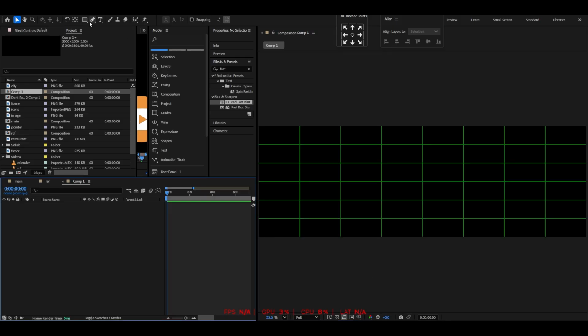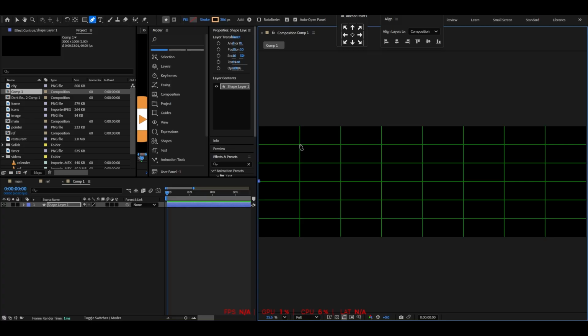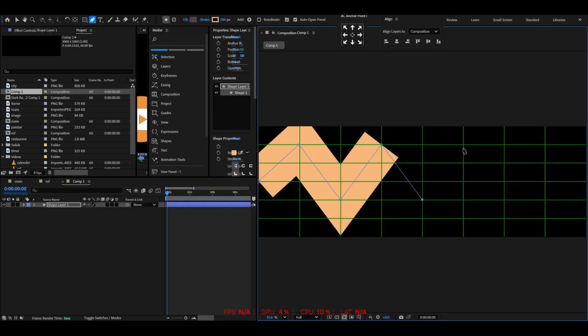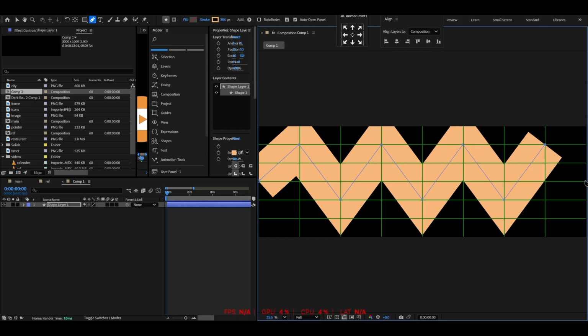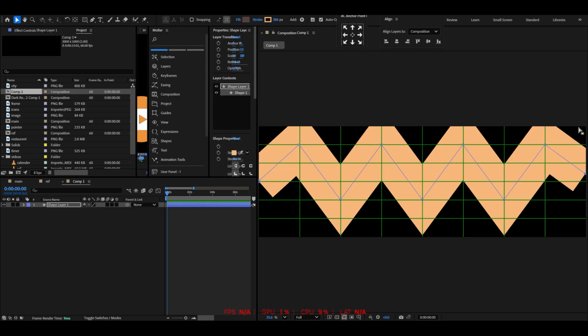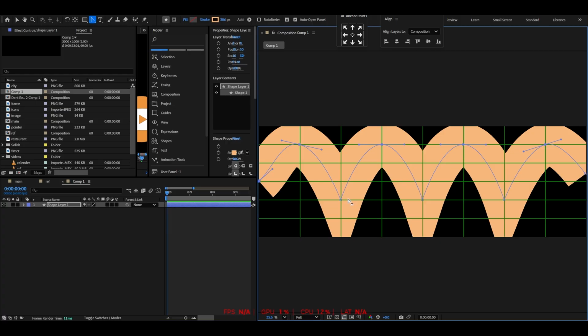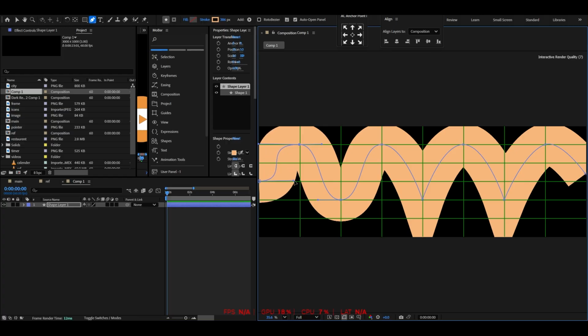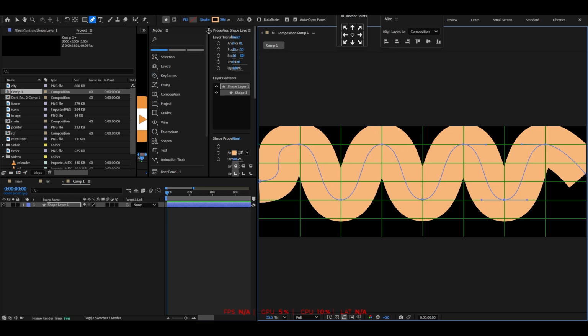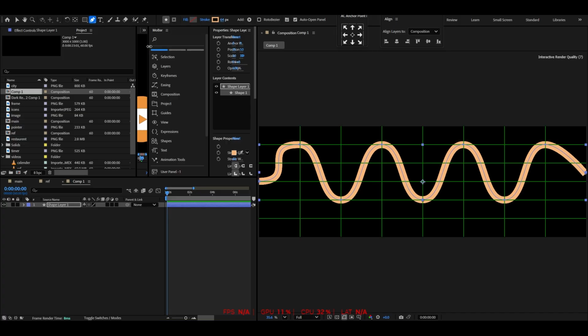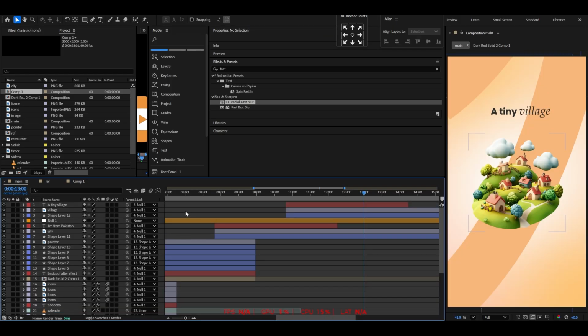Let's add proportional grid and select the pen tool. Simply make a shape like this. Select all the points, go to pen tool, select convert vertex tool, alt click. Okay, our shape is ready. Simply lower the stroke. Copy this shape layer, Ctrl C, and move it in the main comp.